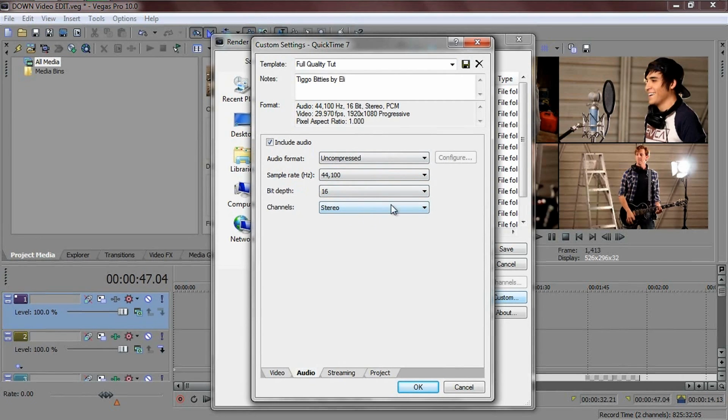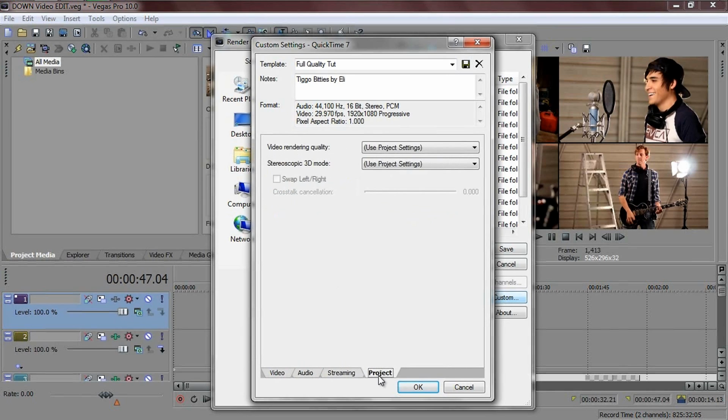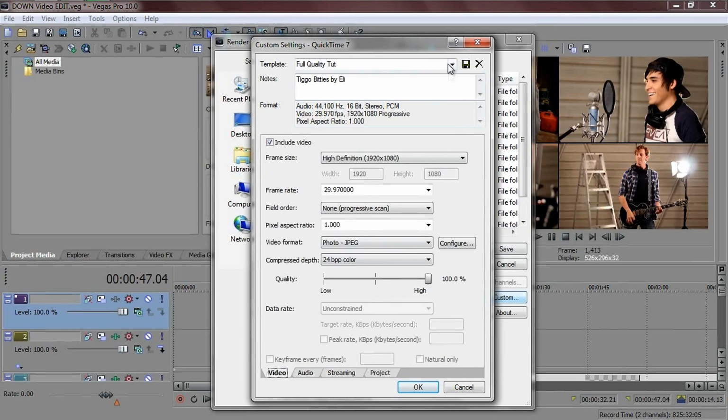Bit depth, I don't want to get into how audio works and stuff. I am going to school to be an audio engineer, so I do know what I'm talking about, but I don't want to get into all this. Just keep it the default. It should be fine. Trust me. All the rest is pretty much you don't mess with. So now you have a full quality project.